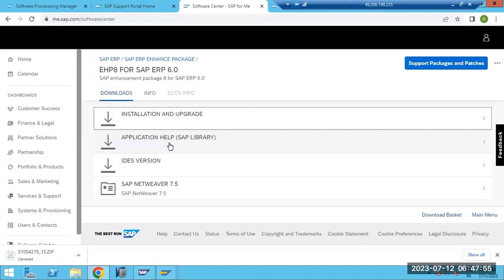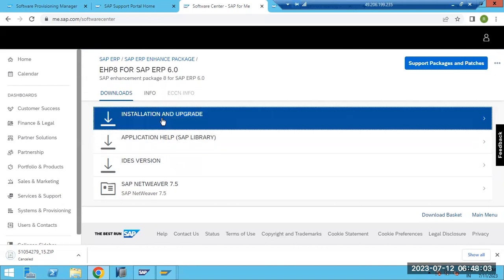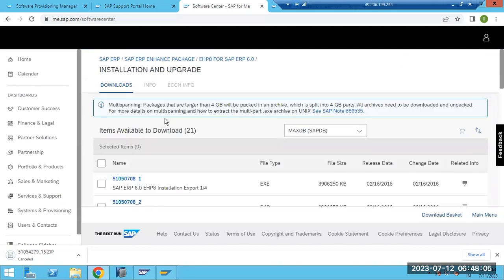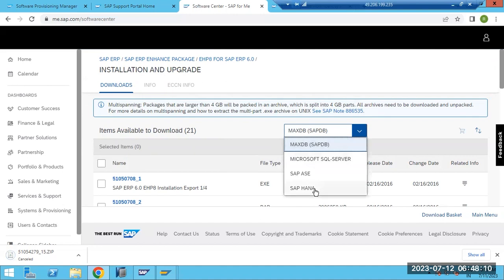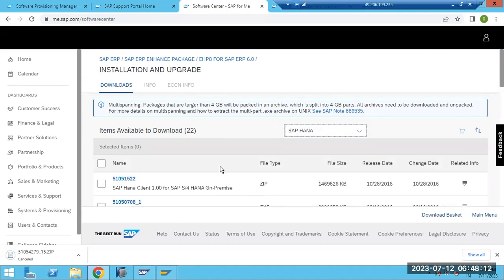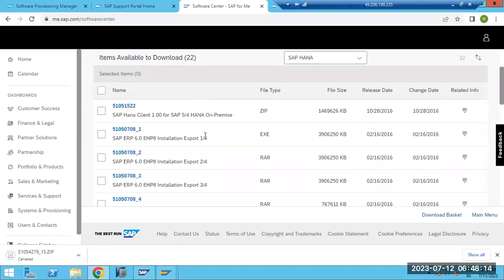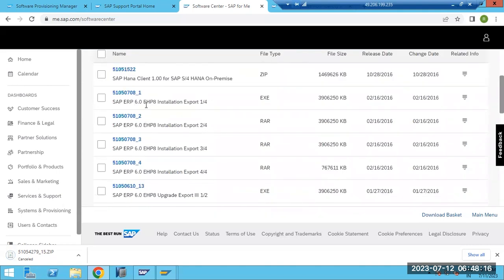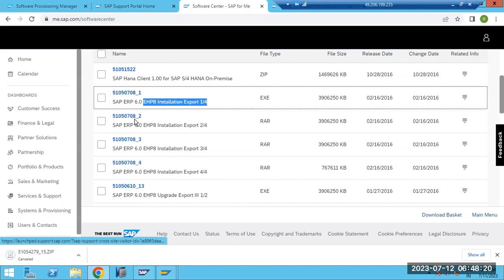Suppose you want to install ECC, IDES, or NetWeaver; go to Installations and Upgrades. Then we are doing installations, so which database? Suppose HANA, then you need to choose the HANA database. Then you need to download the exports. These are the installation exports. Click this button, click this button, click this button, and it will be downloaded.